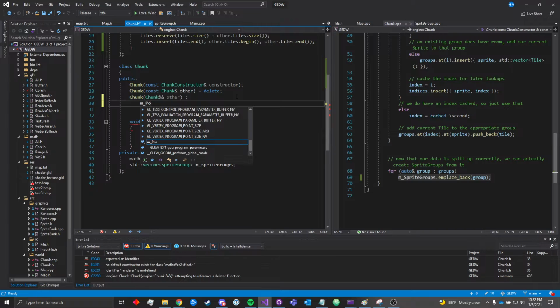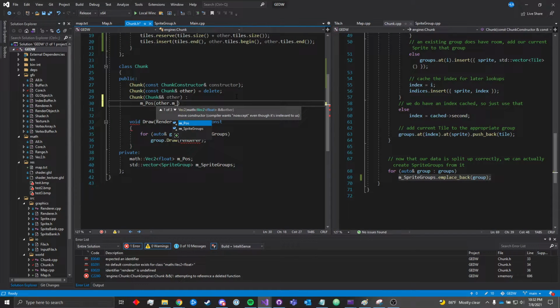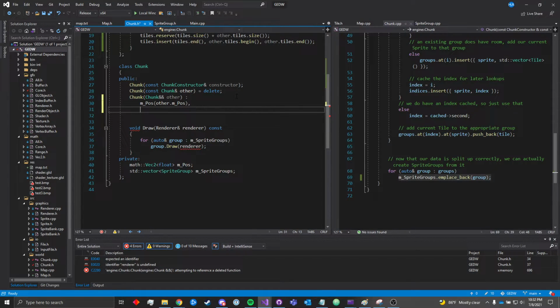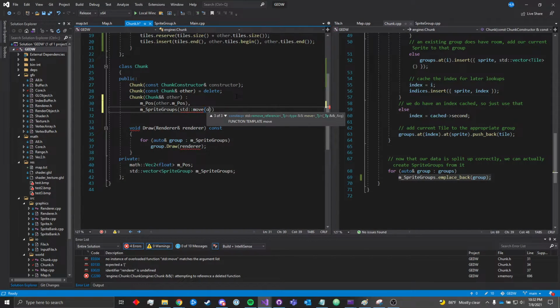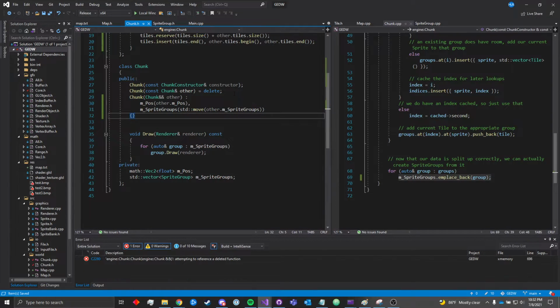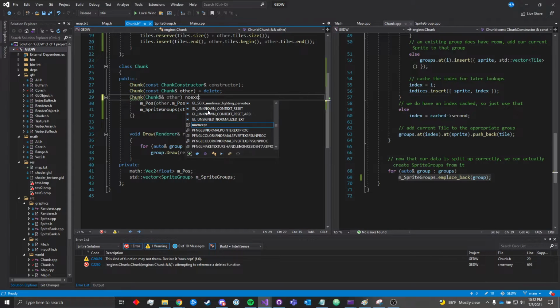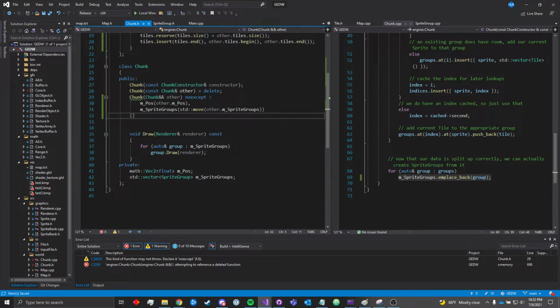We could just use the default compiler generated move constructor, but still, I like to know what's actually happening and have complete control over it. So just copy the vector and then move, or sorry, copy our vec2 and then move the actual standard vector there. That should be all we need.